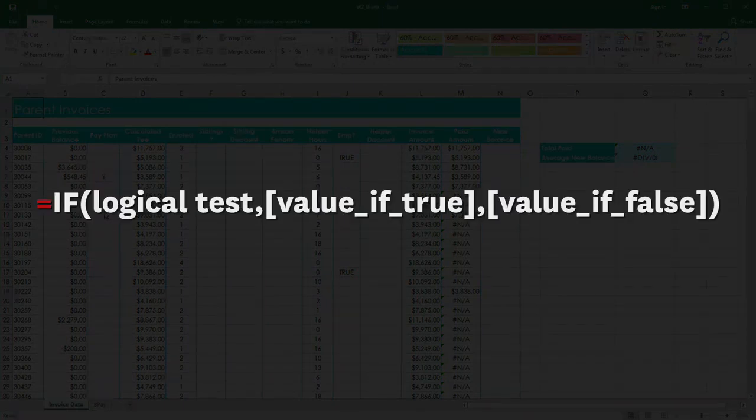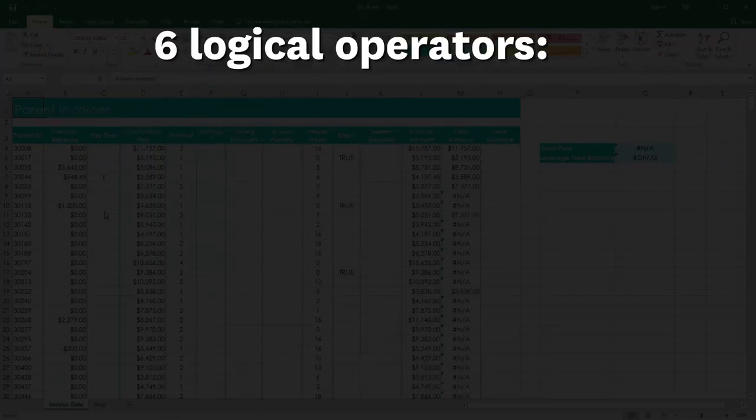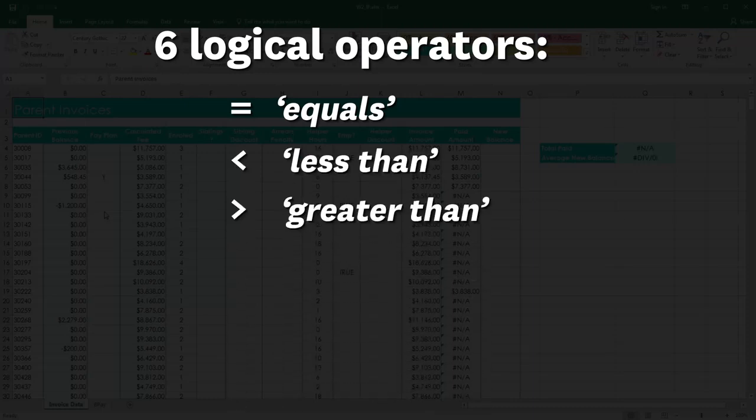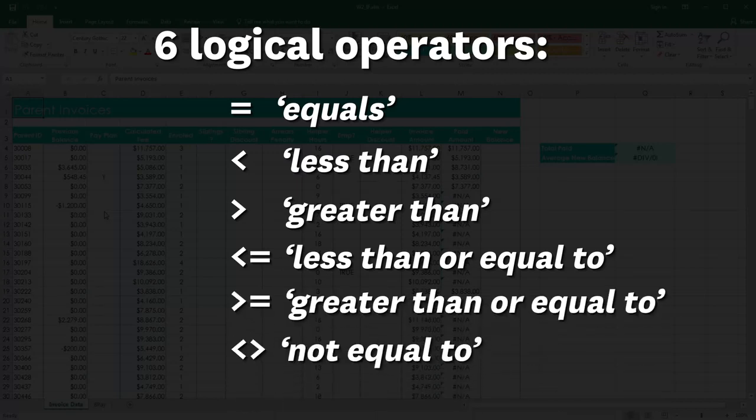We start with our equals, then IF, and open our brackets. It then expects 3 arguments in the brackets. The first argument is a logical test. Now, a logical test compares 2 values using a logical operator. So, for example, I could check if x is equal to y or if x is less than y. There are actually 6 logical operators you can choose from: equals, less than, greater than, less than or equal to, greater than or equal to, and finally, not equal to.